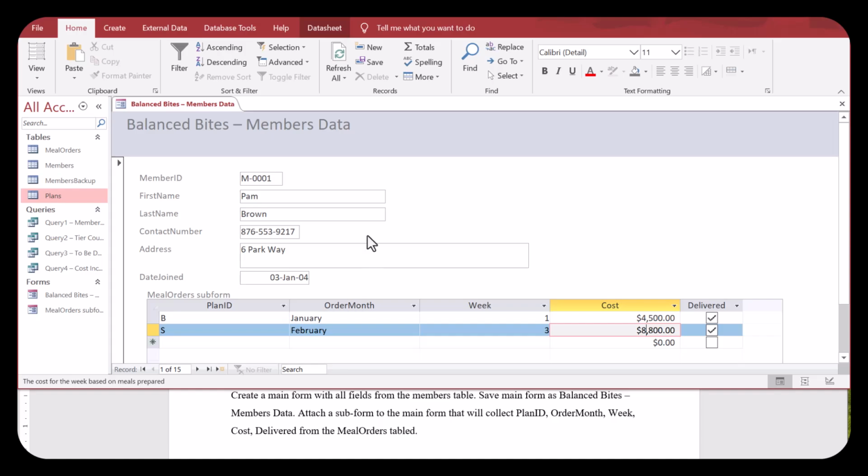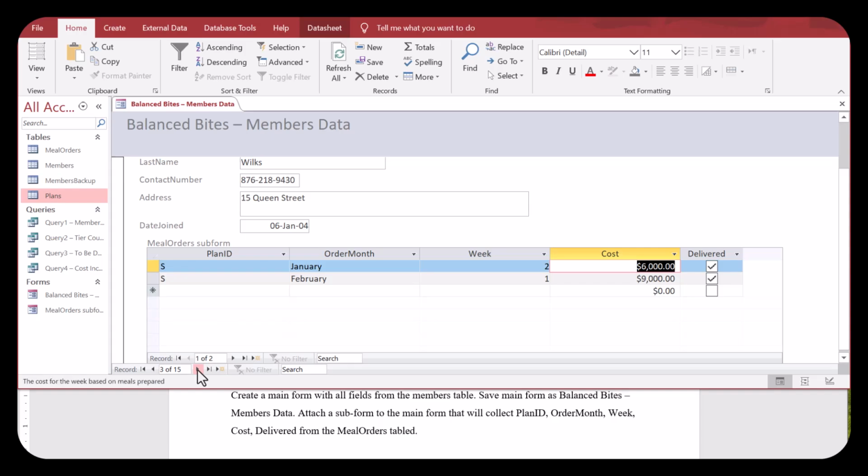In case you're wondering what is the purpose of the form, it allows us to view data within the tables, but it also allows us to add data to the tables. So what I will do is I will scroll to the end of the table, to the very last record, and I will add information to the form just to demonstrate that it will be reflected in the respective tables.